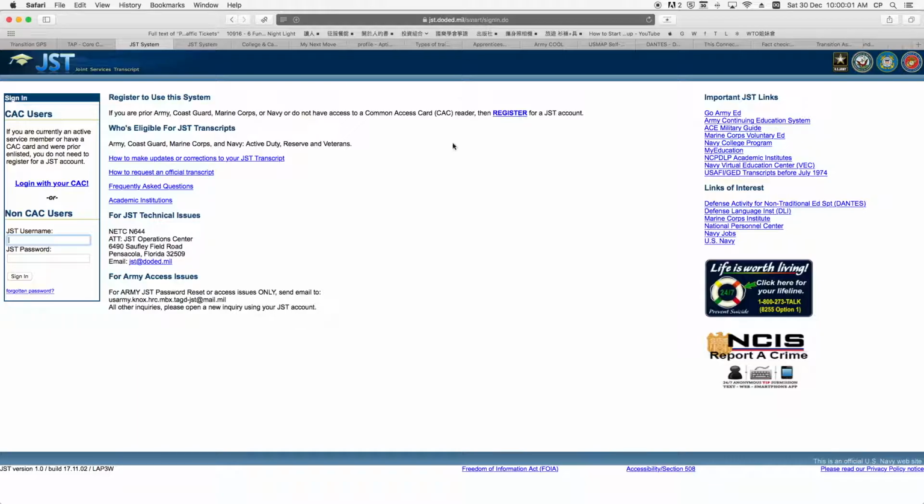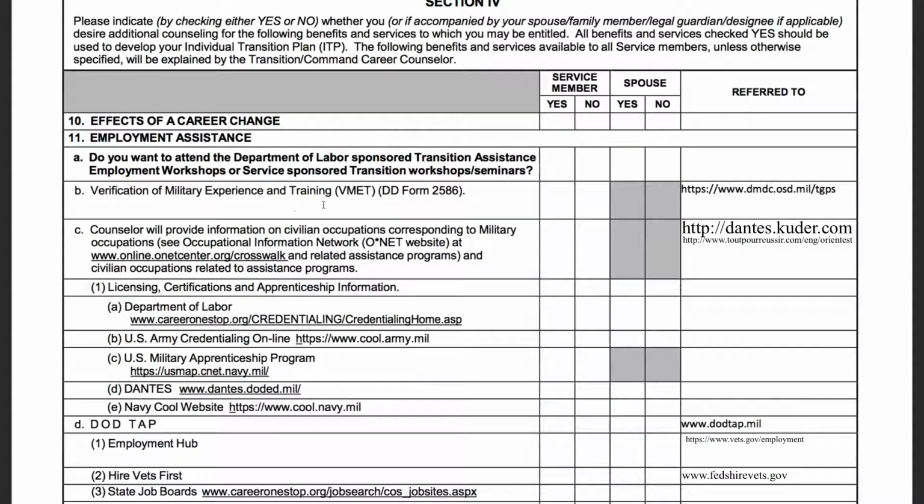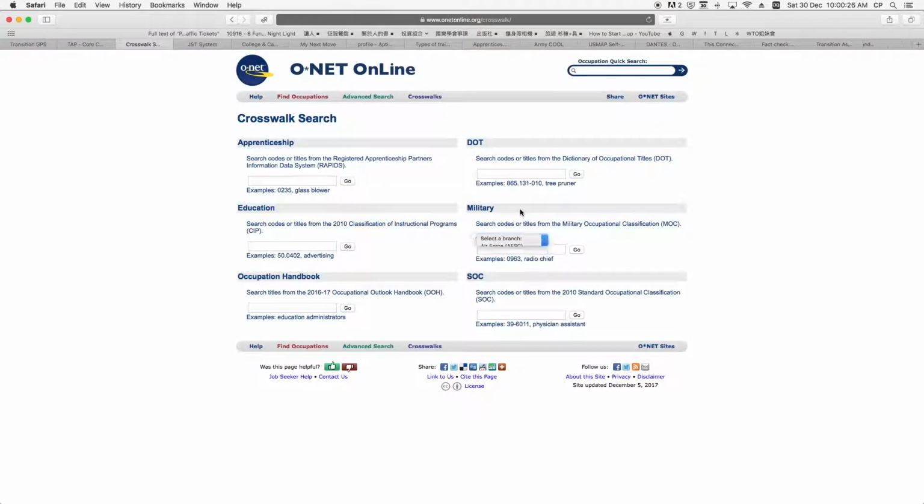Now, what you're going to want to do is, because we covered the VMETs, we're going to talk about the O*NET Crosswalk website here. Now, notice here earlier, I showed you that little portion and it had like DOT and that number. If you took that number and you typed it here, it would pop out with similar jobs in the civilian world. But let's say you want to go with this thing right here.